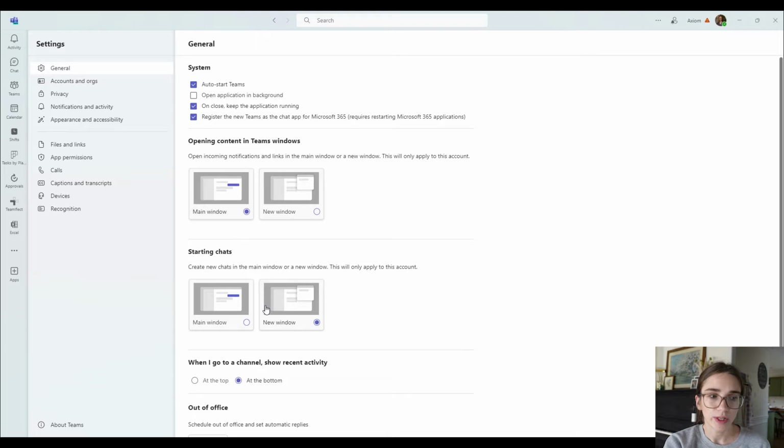Then if you want to set up a new window every time you start a new chat, you can come down here and click new window here, which every time you create new chats, this will basically pop up a brand new window for only that chat and only that person that you're talking about. So it could be a group chat as well.